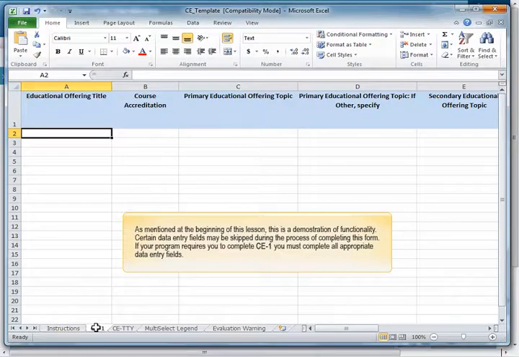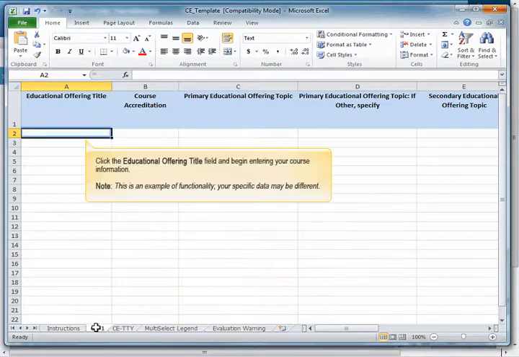As mentioned at the beginning of this lesson, this is a demonstration of functionality. Certain data fields may be skipped during the process of completing this form. If your program requires you to complete CE1, you must complete all the appropriate data entry fields. Click the Educational Offering Title field and begin entering your course information. Note, this is an example of functionality. Your specific data may be different.